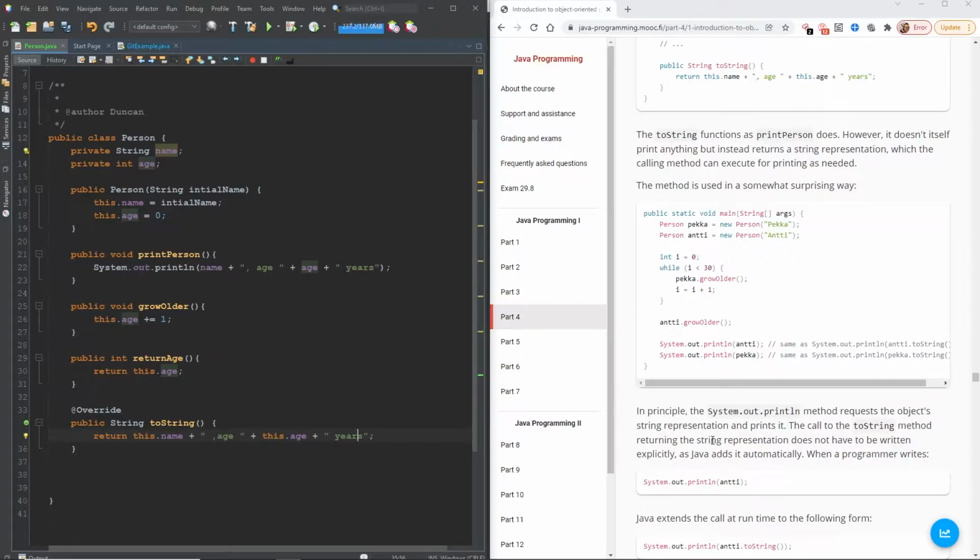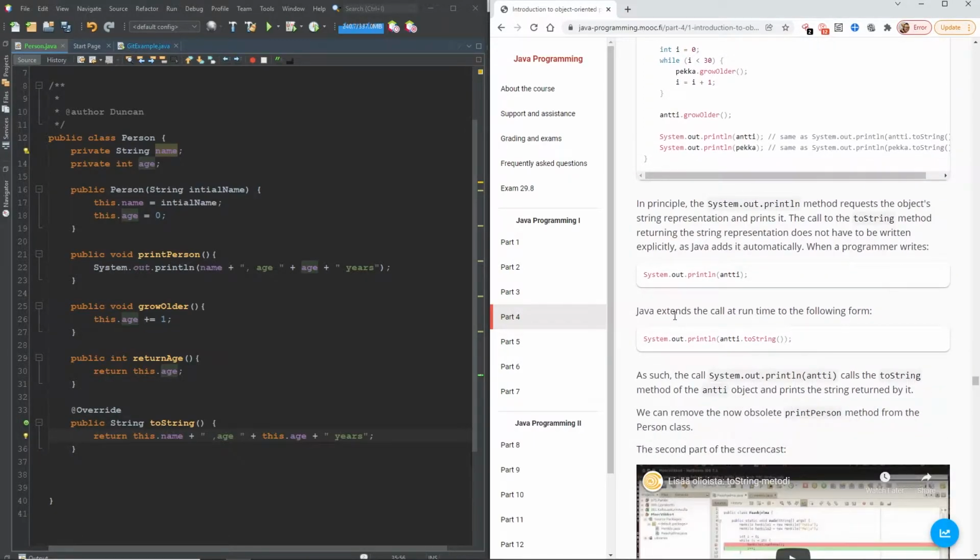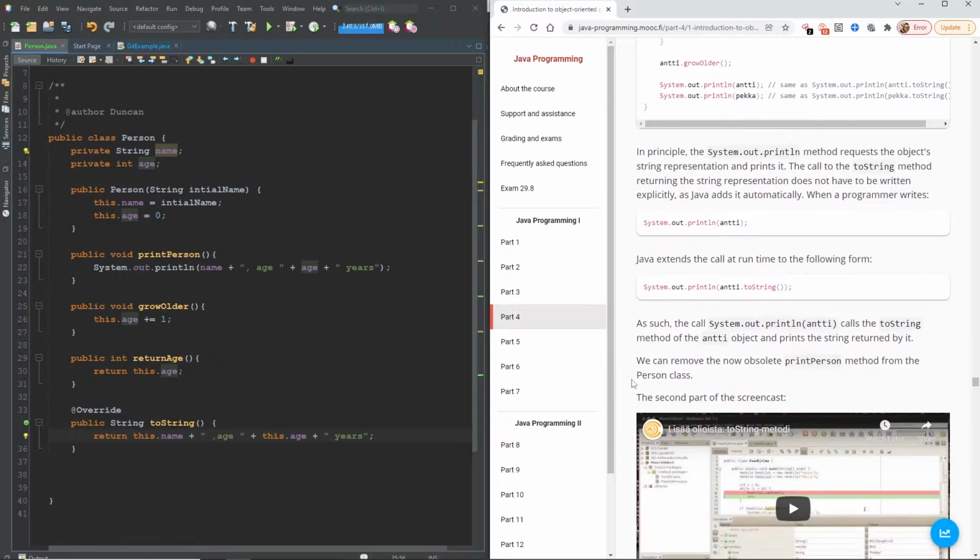The call to the toString method returning the string representation does not have to be written explicitly, as Java adds it automatically. So what they're saying is that this is the automatic version and this is the explicit version, but because we've got the toString method in there, we don't need to put it on the end here. Java extends the call at runtime to the following form. So there you go, nice little code shortcut for us.